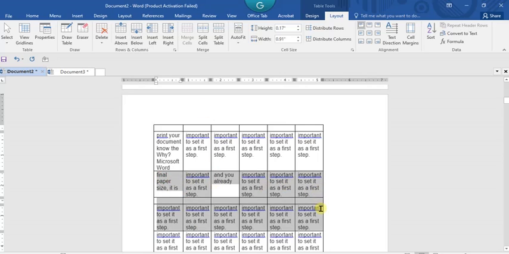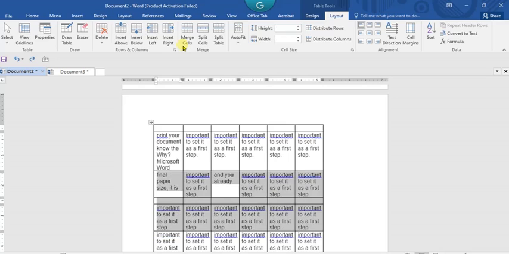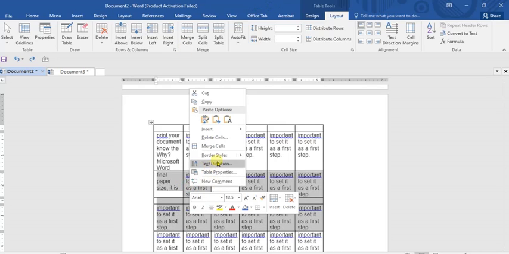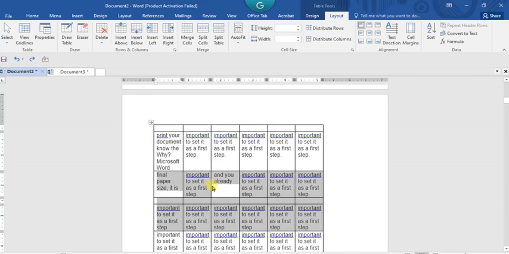Apart from that, we can merge cells. When you see merge cells highlighted, as soon as you highlight the area you want to merge, you click on it and automatically the cells are merged. You can as well, after highlighting, right click on it and come to merge cells. You can see merge cells here. Of course, you will get the same result. Very simple. So we want to be experts in the use of tables.